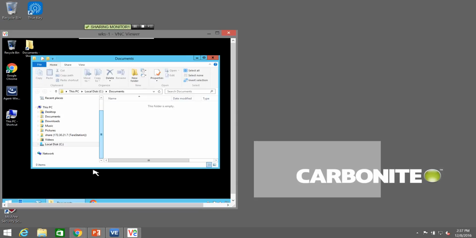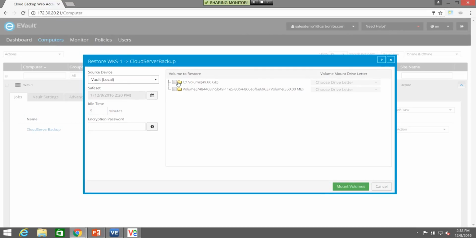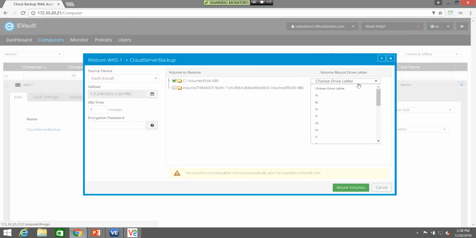So I'm going to bring this over here, see if I can use split screen here. Okay, and then I'm going to bring up my portal, and we're going to restore the C drive, and here's a cool thing. It already recognizes that I already have a C drive on the server we backed up, so it's giving us the available drive letters. And so I'm going to choose just drive A.